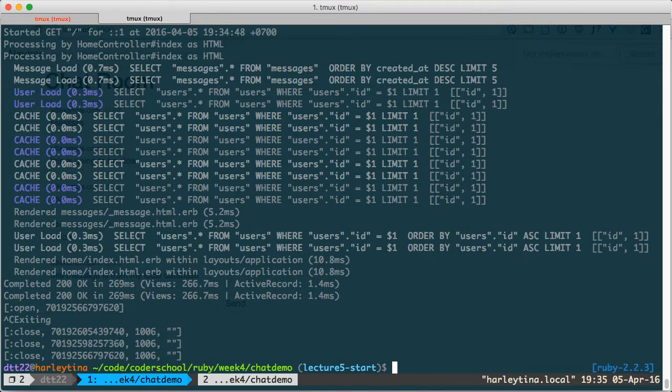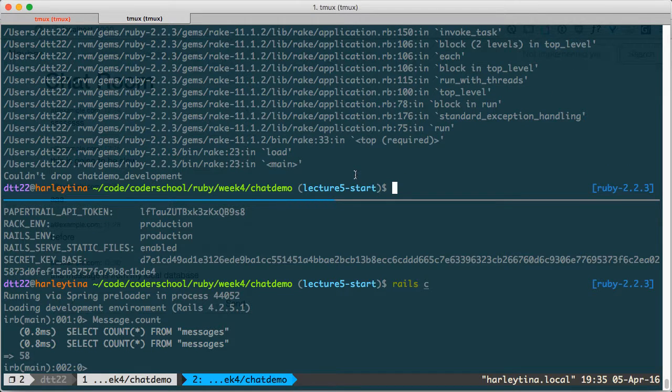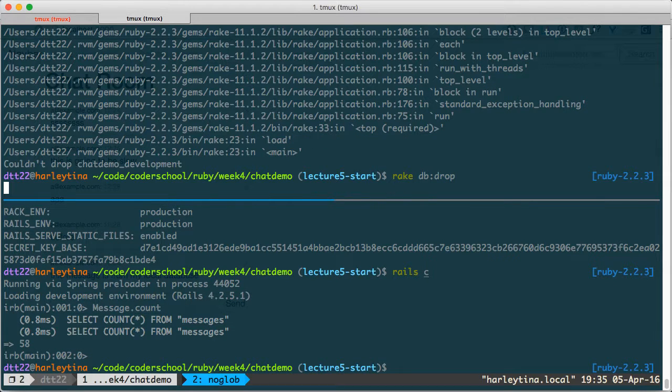Make sure nothing is using it, right? It was just complaining cannot drop, and now I can drop. Cannot drop because I still have one more console here. Now I can drop. One trick is that Rails runs something underneath with Spring, but never mind. I'll explain that next time.